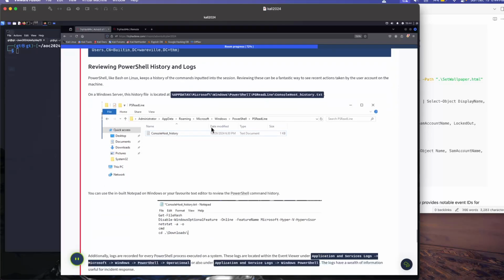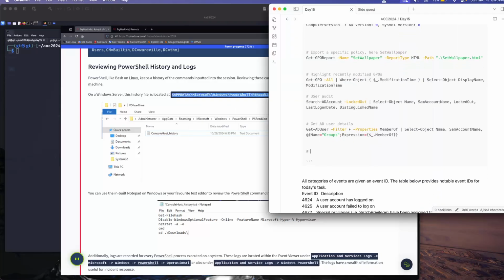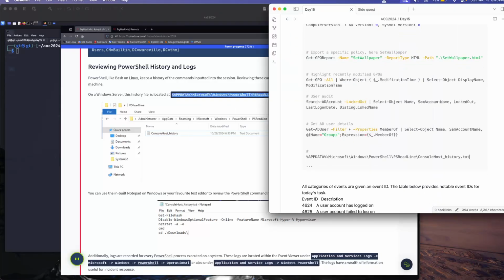PowerShell, like Bash on Linux, keeps a history of commands entered into a session. Reviewing this can be a fantastic way to see recent actions taken by the user account on the machine. So we copy. Okay, history file.